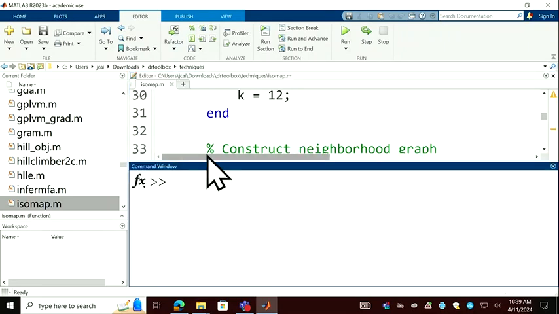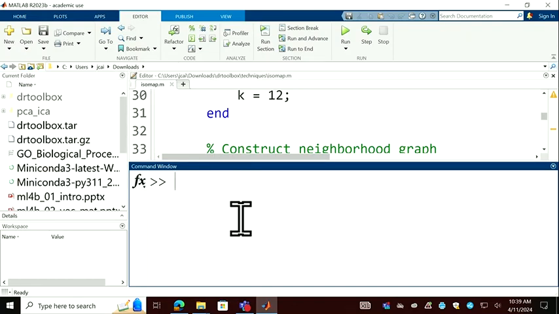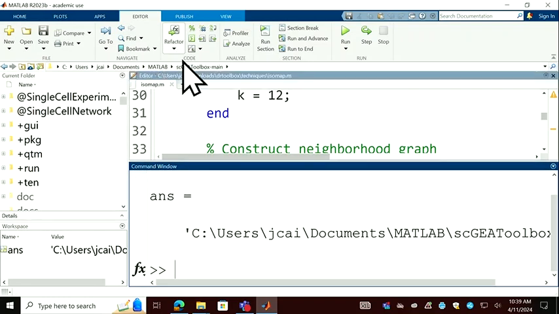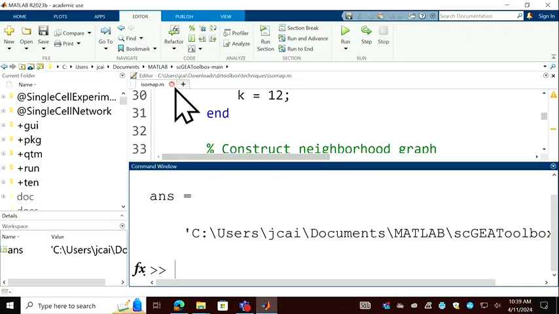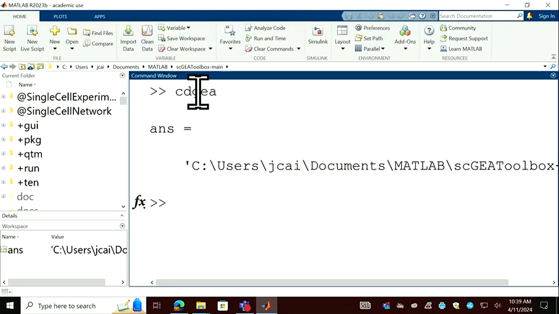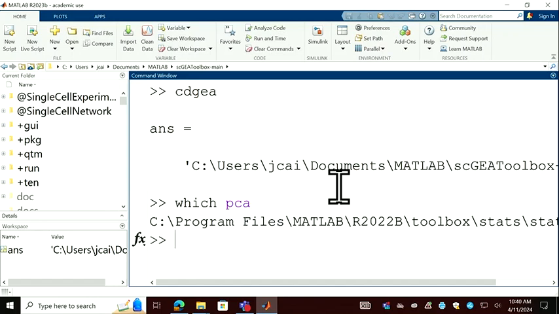All right, we are going to finish off this part. We need to switch back to CDGEA, switch the working folder back to toolbox. So you type this function, it will lead you back there. Okay. And also I want you to run which PCA.